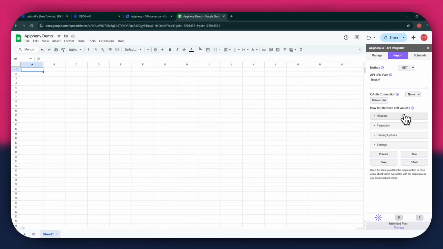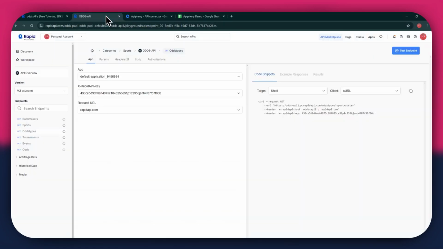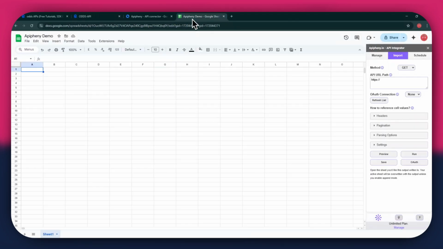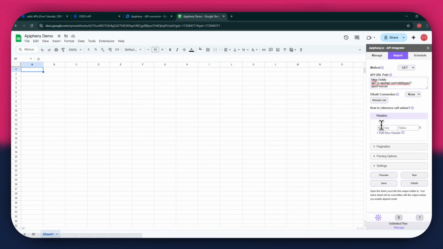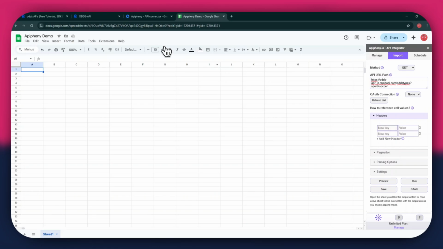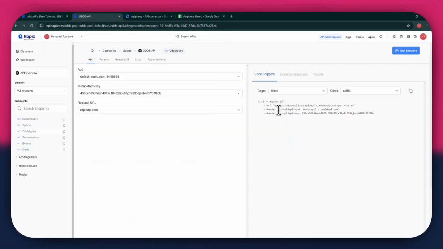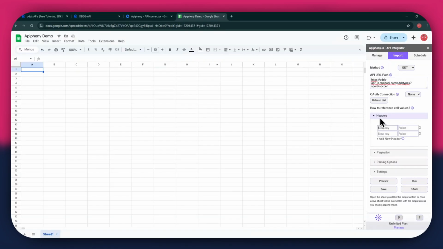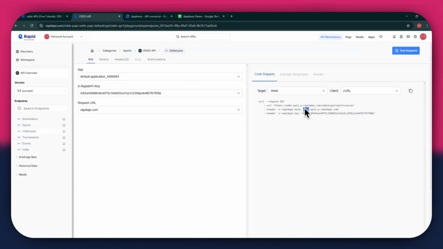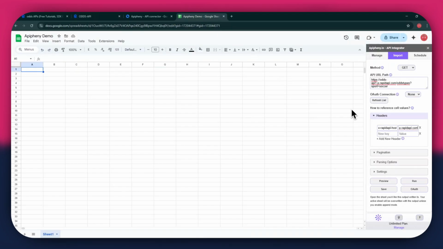For the URL, go back to the Rapid API website and then copy the URL from the Code Snippets tab. Once copied, go back to Google Sheets and then paste the link into the top bar. As for the headers, make sure to add two new fields. Again, get to the Rapid API website, copy the first part of the header code, and then paste it into the key field. Now copy the other half of the code and paste it into the value field. Simply repeat the same process for the other key present below the first one.